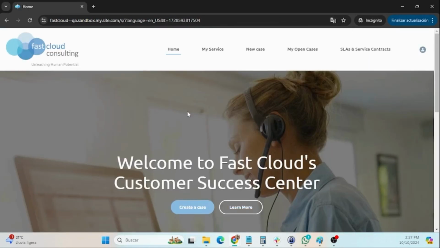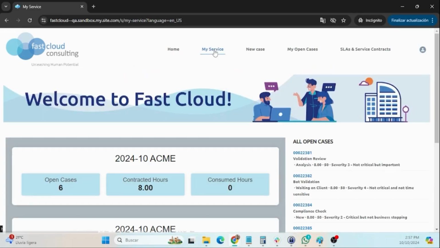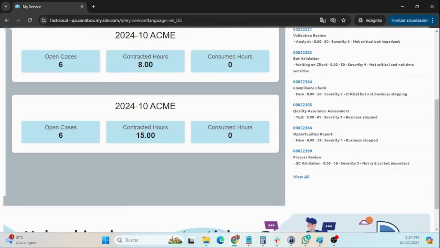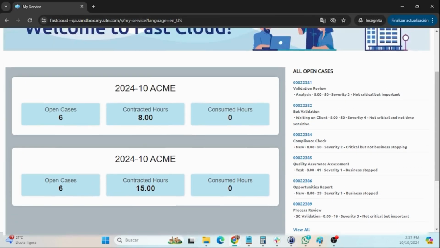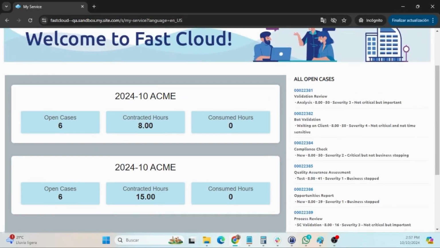Within the community, you will find the My Services section, where you can see all the information related to your services. For example, in this test case, the customer has 2 active services, one of 8 hours and another of 15 hours. Here, they can view all the details of their services. On the right, they can also see open cases.